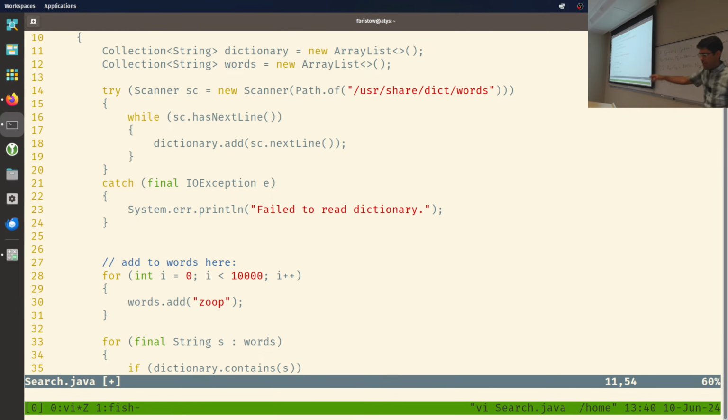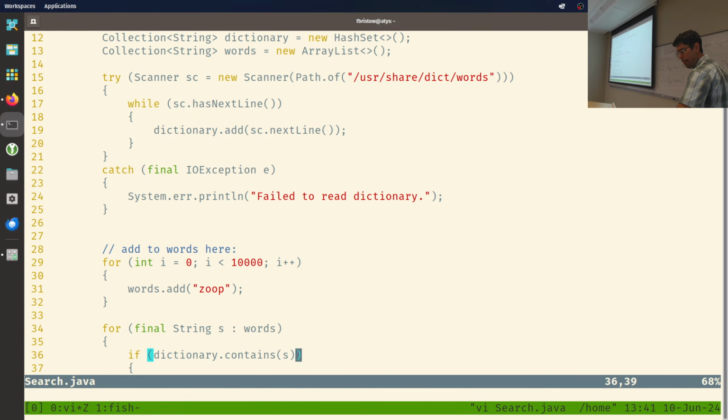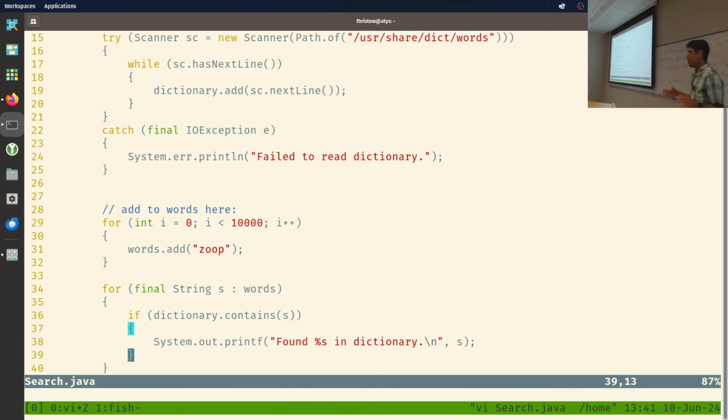If I change this to be a hash set instead of an array list, and I use this data structure to implement my abstract data type of collection, my contains now, and I know that you're doing hash tables right now in 2140, yes?